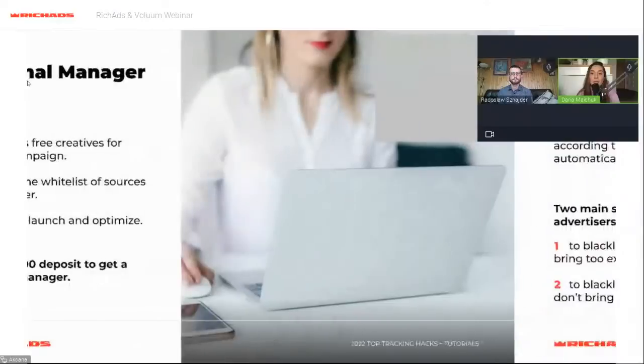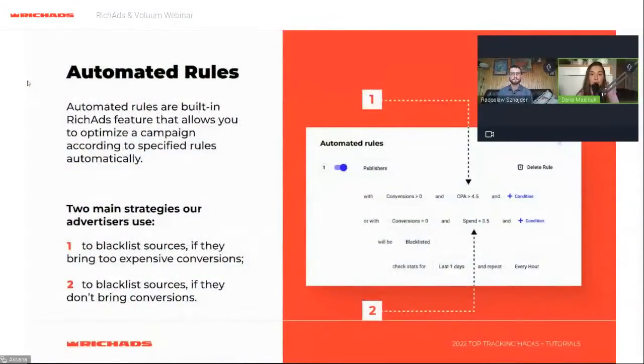Let's have a closer look at these two features that I have mentioned before. The automated rules feature can be set up only if you use postback integration. To make it work, the ad platform needs to see conversions and where they come from. Automated rules is a built-in RichAds feature that allows you to automatically optimize a campaign according to specified rules. You can still optimize it manually, but this function will save your time. These rules can add sources to a whitelist or blacklist without your participation. You set them up and the platform does all the job.